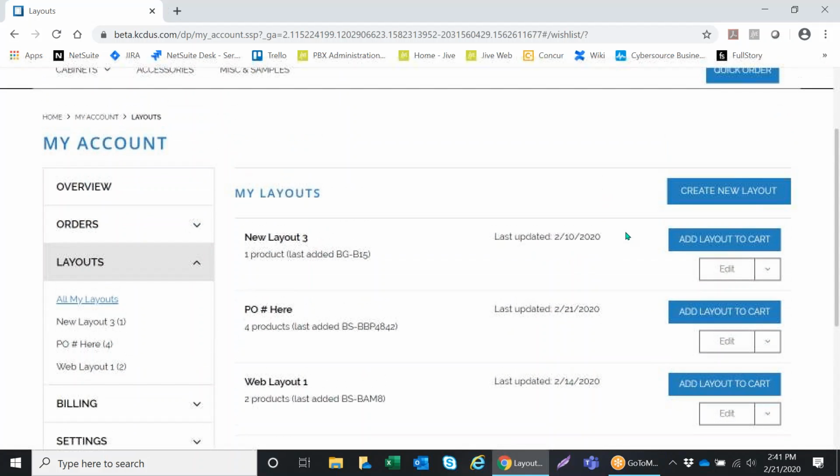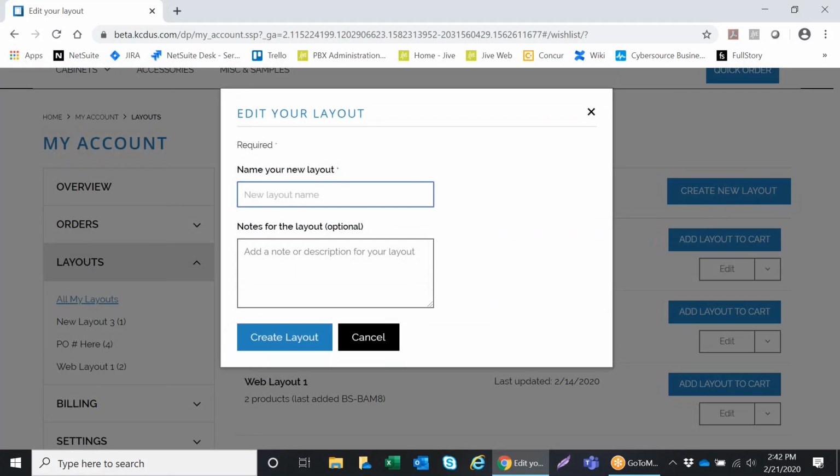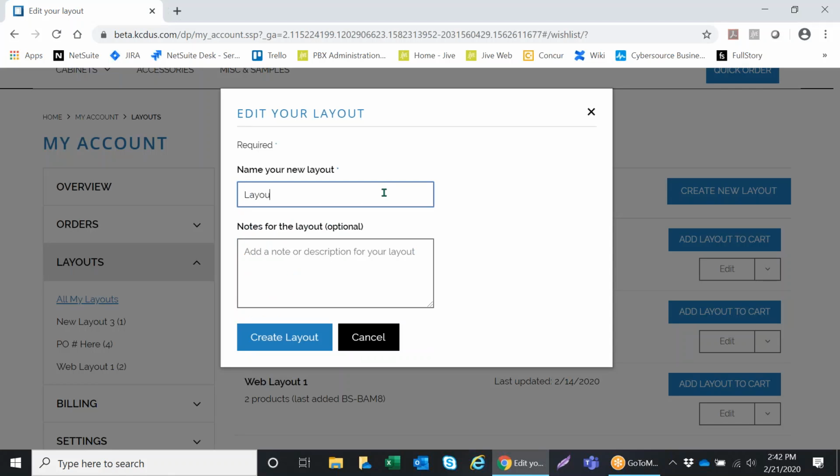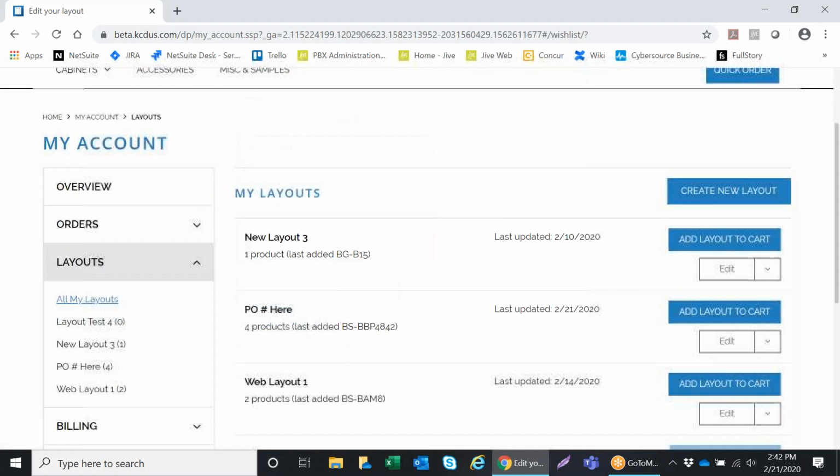So you see an option here at the top that says create new layout. I don't suggest you use this option, mostly because all that does is it creates a layout template. And what I mean by that is it actually just creates a PO number and a layout, and that's it. So I put in a PO number for this layout, and I'm going to click Create Layout.